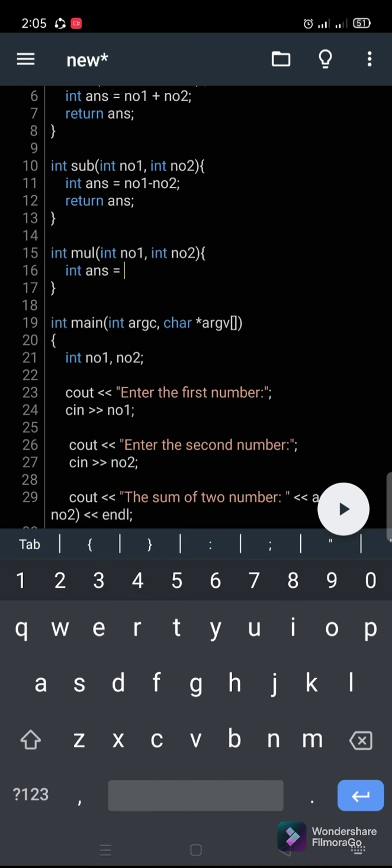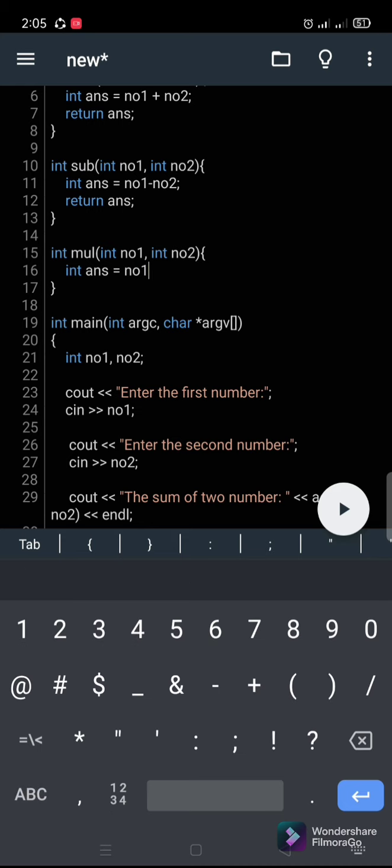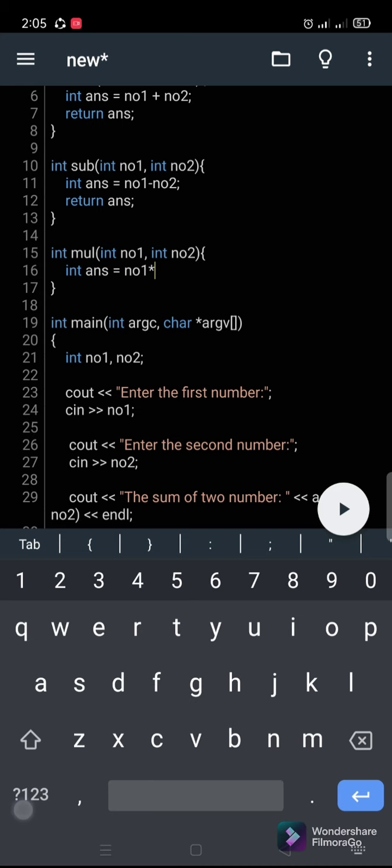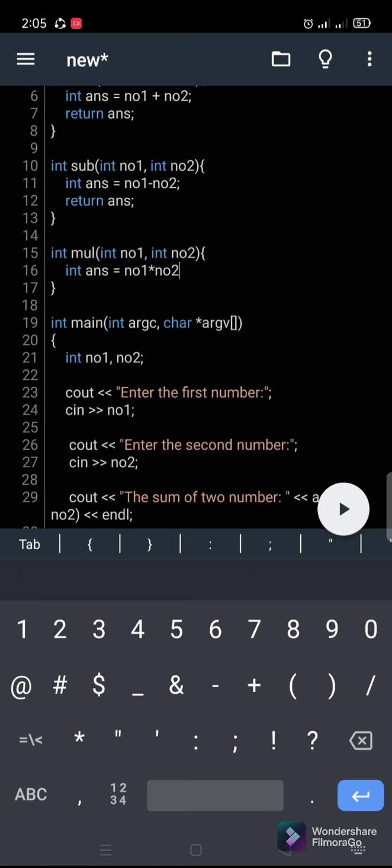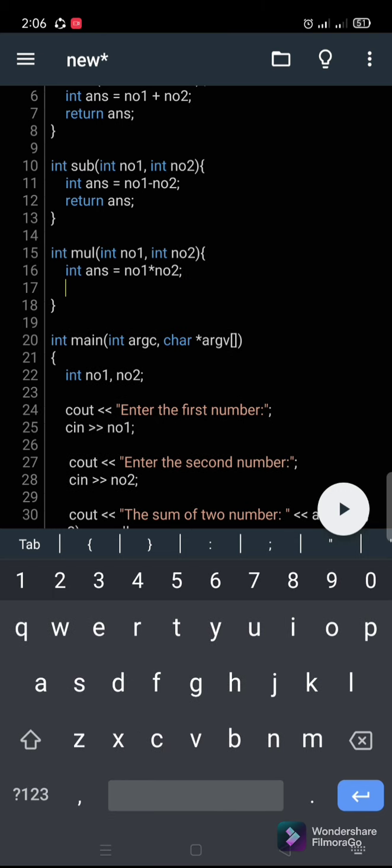Okay, then again, int answer is equal to num1 multiplied by num2, sorry for the wrong character, num1 and num2. Okay, then don't forget to return it, return answer.